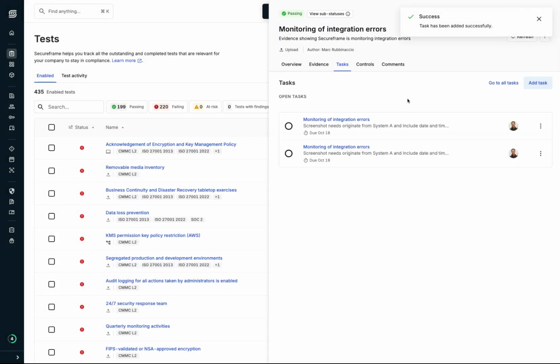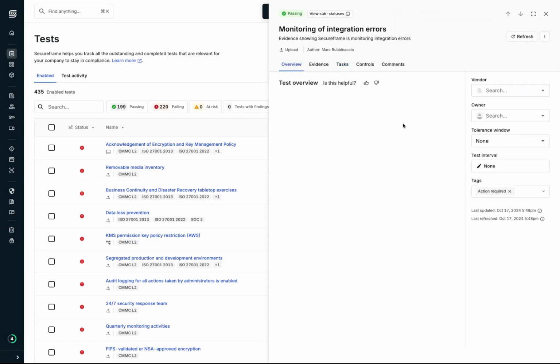Now the task is added. You can also change the status of the test. In this case, an action is required by the client. So in the overview section under tags, you can create a custom tag. In this case, I've called it action required.